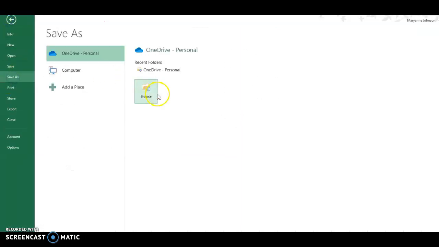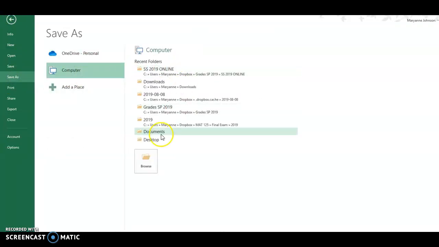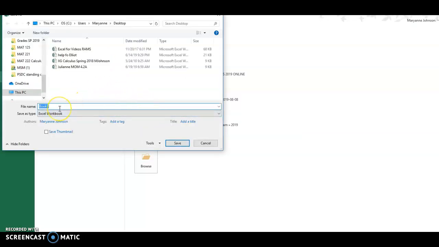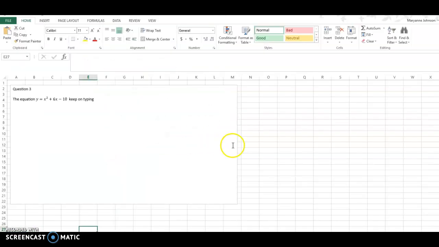When you're done, you're going to simply save the document, File, Save As, and then I'll put mine on my desktop. And then you just call it whatever you'd like to call it. So I'm going to call it Written Homework 1.1, M. Johnson. It's always a good idea to save the file with your name on it so I know it's yours. I save it. So now this document will be saved to my desktop.